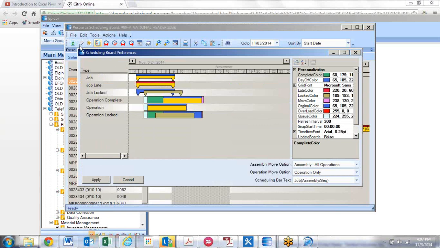When you go to preferences, this is where you set your colors. The complete color is this green. Queue time, which is in front of the job, and then move time, which is behind the job.